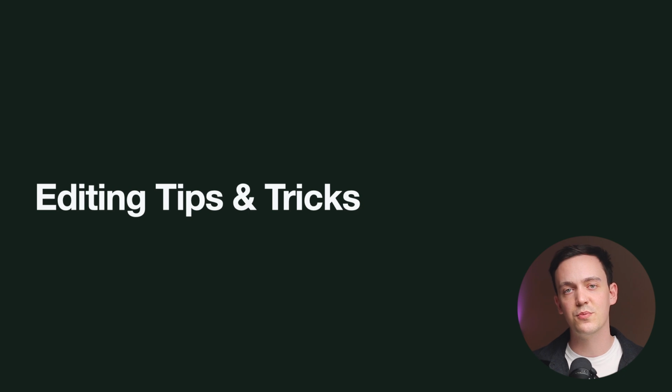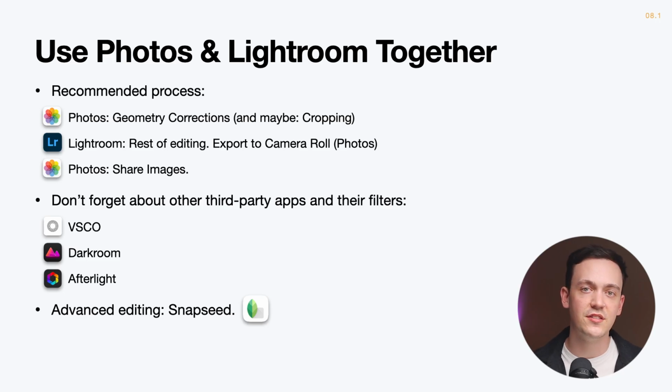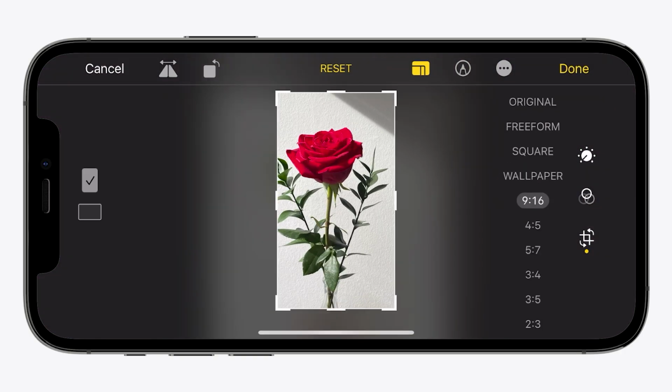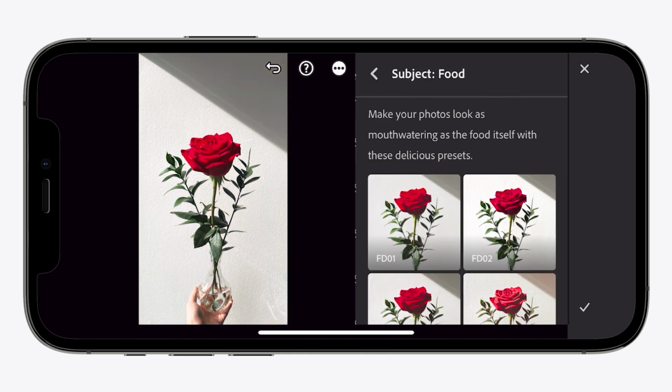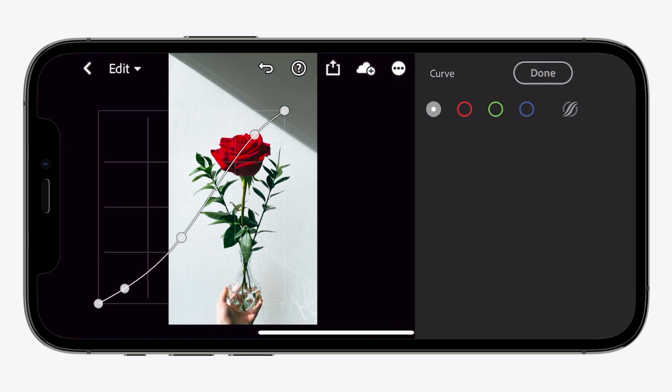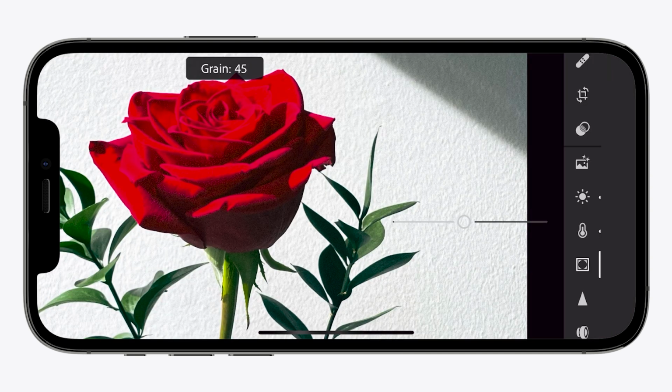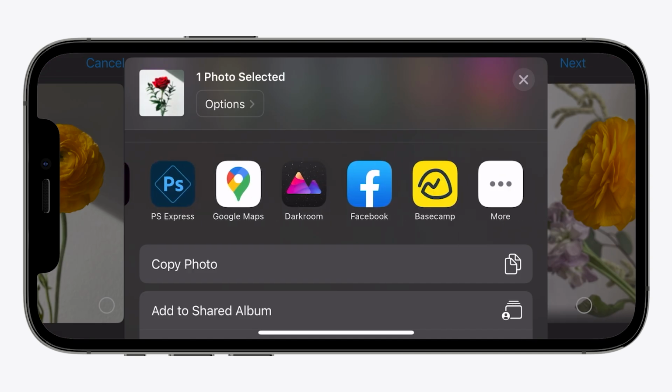In this section of the course, we're going to look at some of the more practical iPhone-specific editing tips and tricks. This section also serves as a roundup of some of the most important concepts discussed in this course. The first tip is to use Photos and Lightroom together. The process that I would personally recommend is to do your geometry and possibly cropping correction in Photos, import your image into Lightroom, do the rest of your editing here, export back to Photos, and then share from Photos.